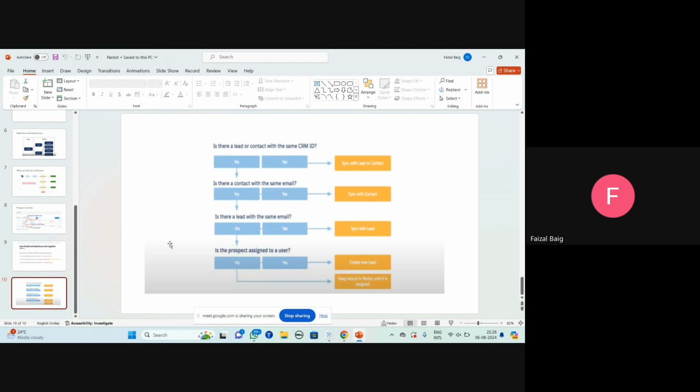So the logic which I was talking about previously is mentioned here. Is my screen visible to you all? Yes. Okay, so see this. Is there a lead or contact with the same CRM ID? If you want, you can take a screenshot of this as well. After this class, can you please share this document with us? Yes, I can share this document with you all. Because on the screen it is a little bit not clear.